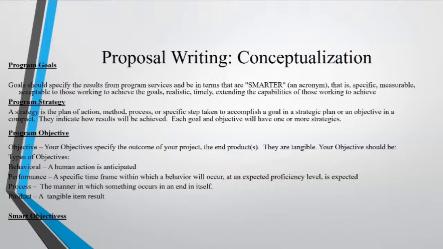The second part of this is program strategy. A strategy is the plan of action, method, process, or specific step taken to accomplish your goal. Then program objectives. Program objectives specify the outcome of your project. You could say it's the end result that you're trying to bring about. They are tangible.